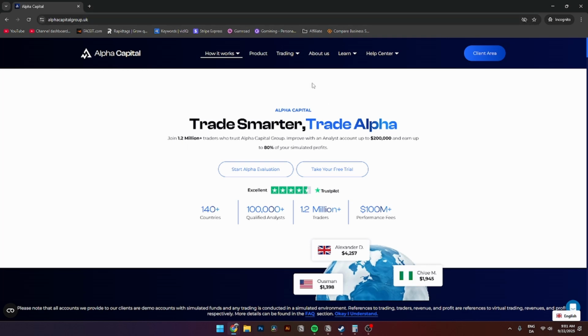From here, you'll get into this page right here. Here you can see how it works. You can see the products that they are offering. You can see the trade platforms and a bunch of other things. You can also over here click client area, but if you want to buy a funded account, you'll need to go down to start alpha evaluation.